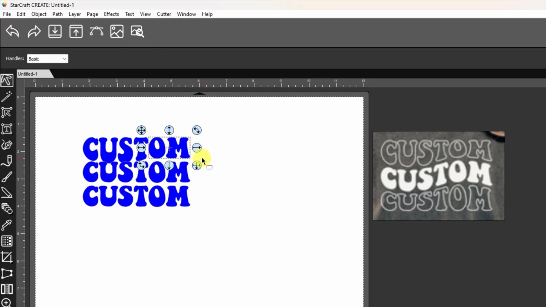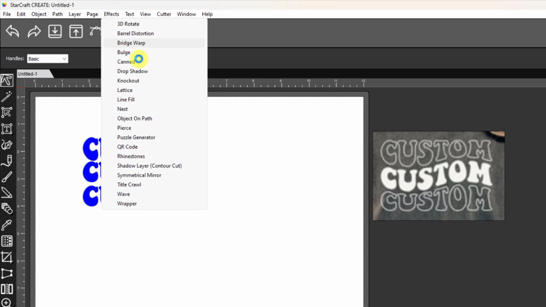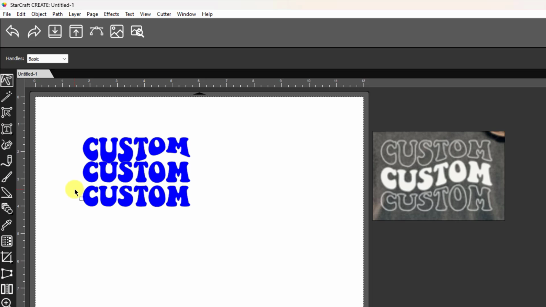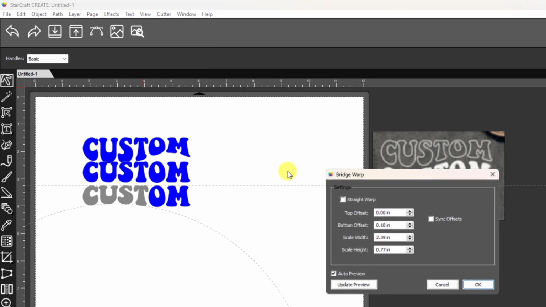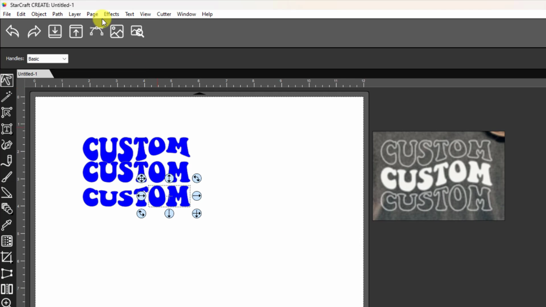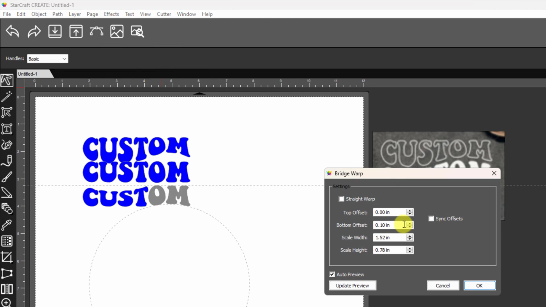Then I take the second 2 letters and I do the opposite on those. Effects, Bridge Warp. And this time, I'm going to go positive. Again, leave that at 0, and then I'm going to go positive by the same amount, 0.2. Okay. Then the bottom row, I do the opposite. Effects, Bridge Warp. This time I need the bottom offset to stay at 0, and then I need the top offset to go to minus 0.2. Okay, and then I take the last 2 letters, go to Effects, Bridge Warp, and again set that at 0, and then go positive on that 0.2.